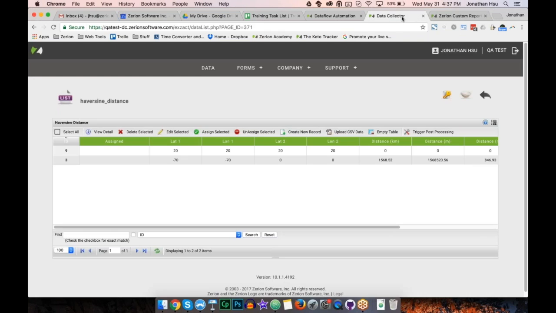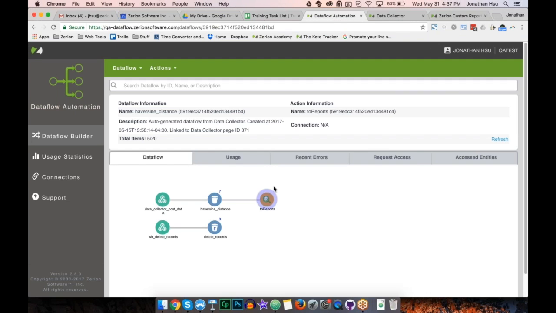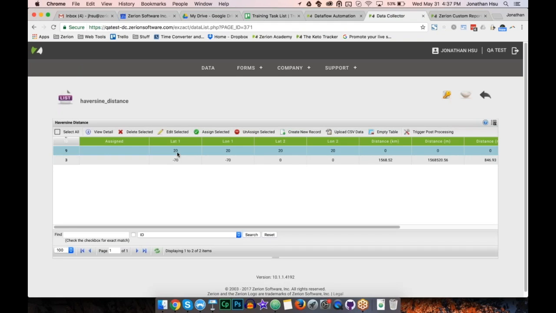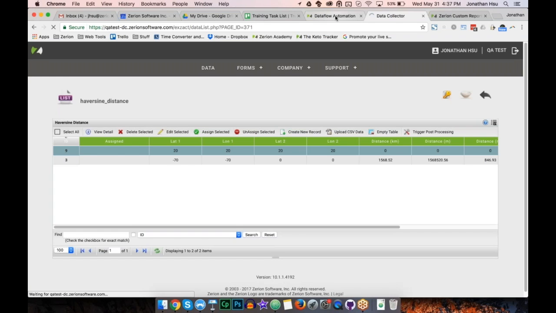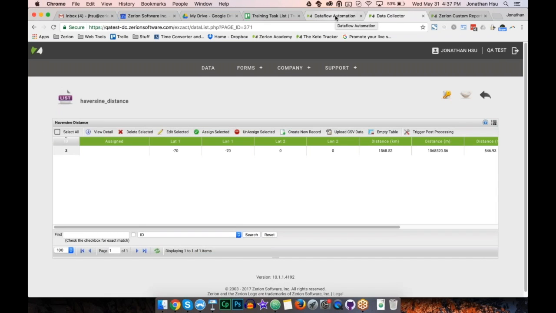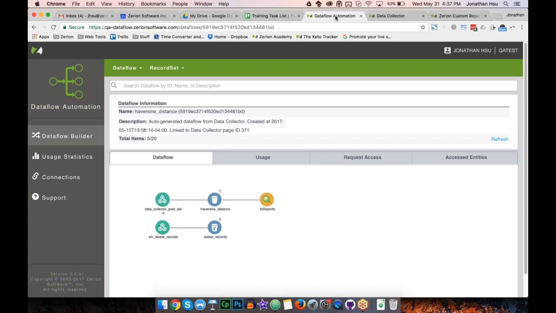Now, the next part to setting up this data flow is finishing up this bottom path. So if I delete a record, what's going to happen? Let me go ahead and delete that record I just made. We'll delete the selected record, confirm. You'll see it's no longer available on Data Collector. In my data flow, this number is 3 originally. When I refresh, you'll see this is now a 4.